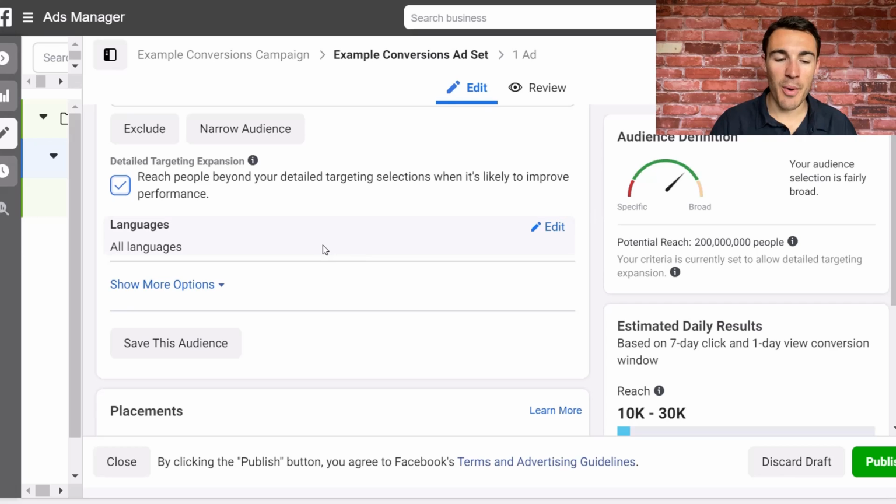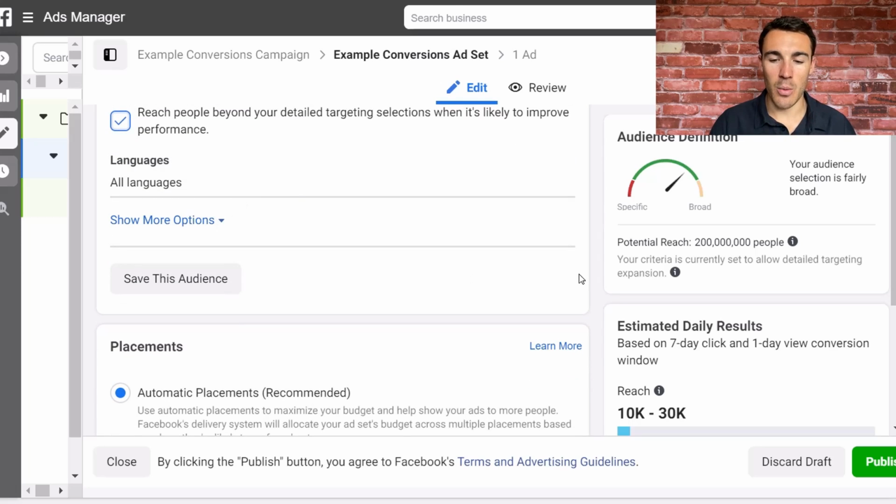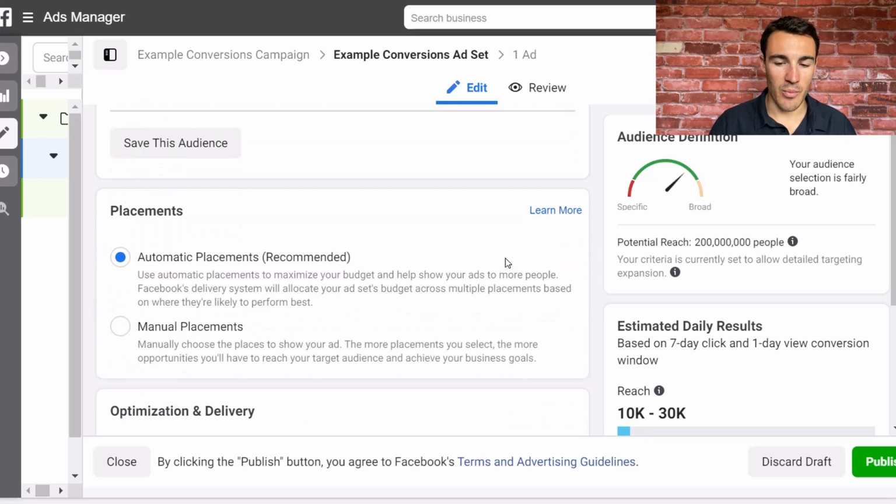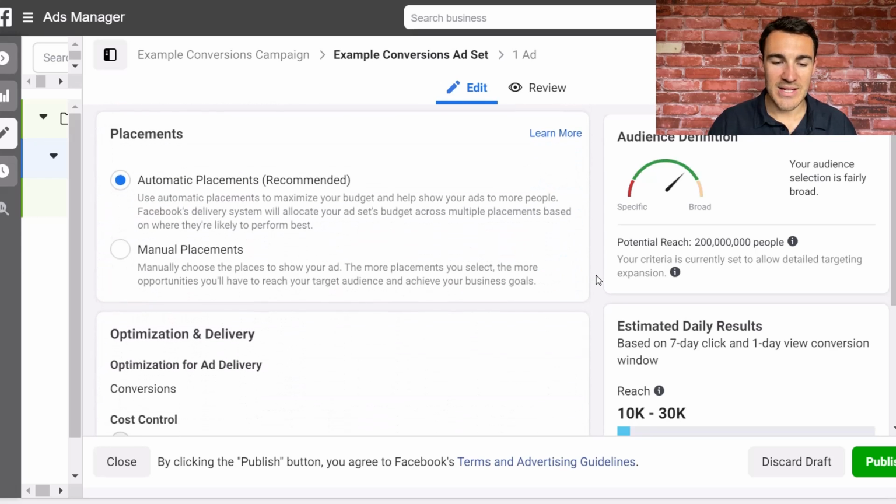So that's not a problem, but depending on where you are located, you might want to specify certain languages, which is absolutely not a problem. Don't worry about any of the more options. We are then good to go. So that's targeting taken care of.